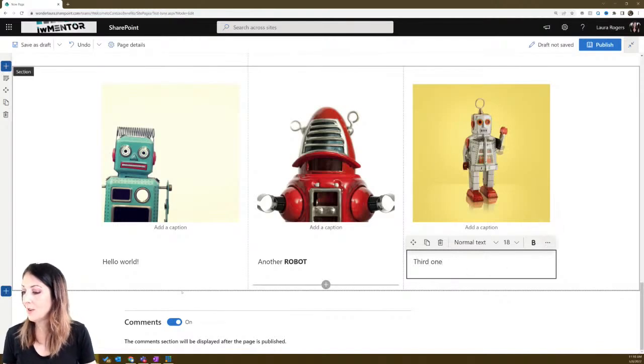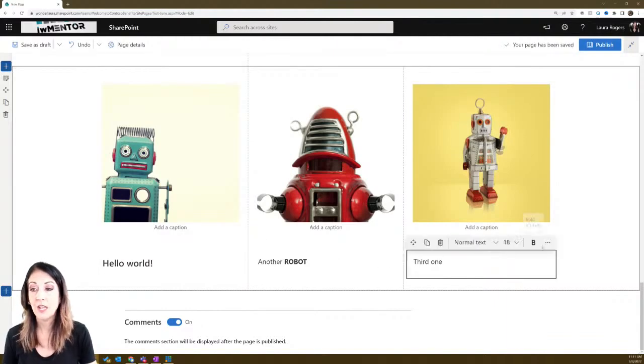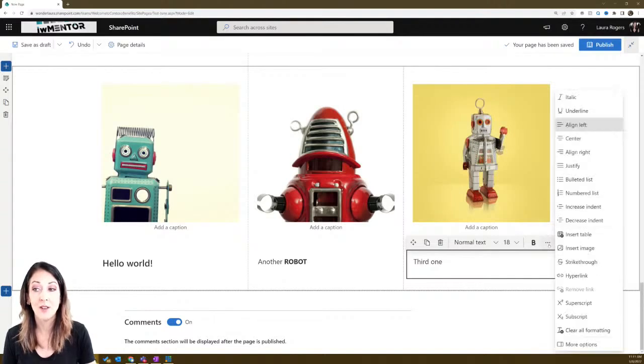And then one thing about the text web part is that it looks like it's very simple with what it gives you to pick from here: headings, font size, and bold. But there is a lot more to it. Each text web part is going to have this more styles option, which pulls out a whole additional set of information.